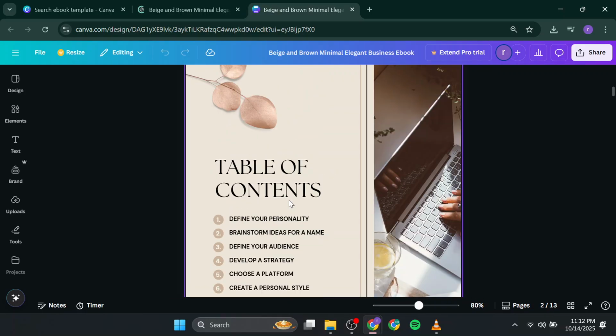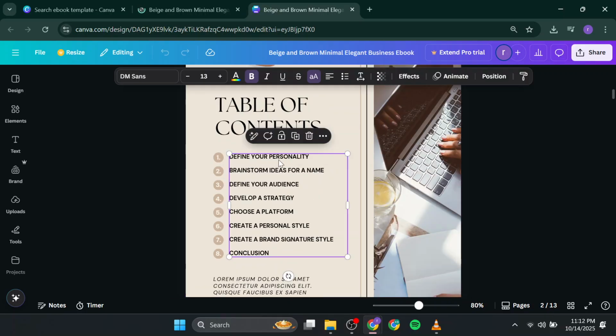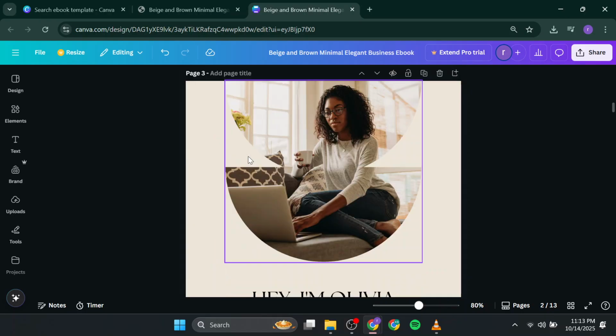Click on any text box to replace the default text with your own words. You can start by writing a title, introduction, and chapters, and don't forget a conclusion or a short about the author section if you're publishing professionally.